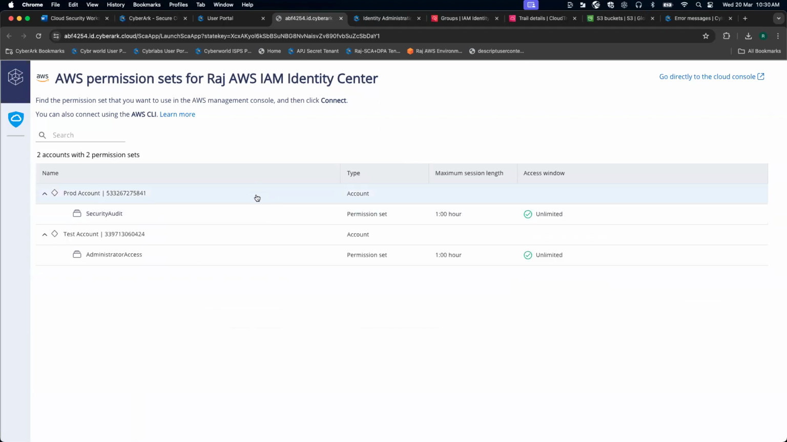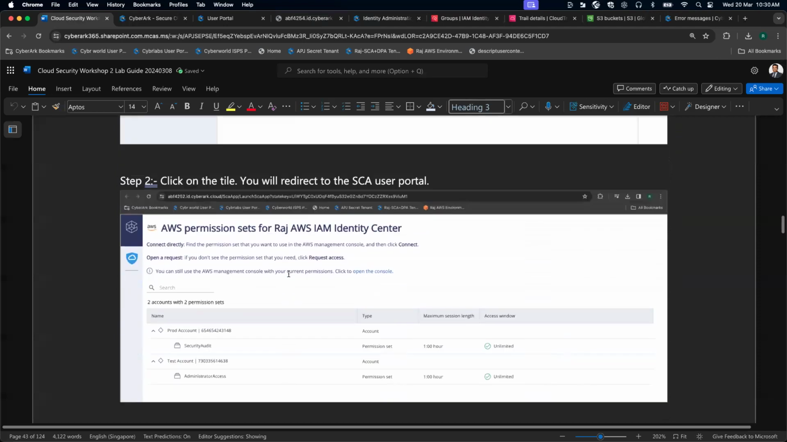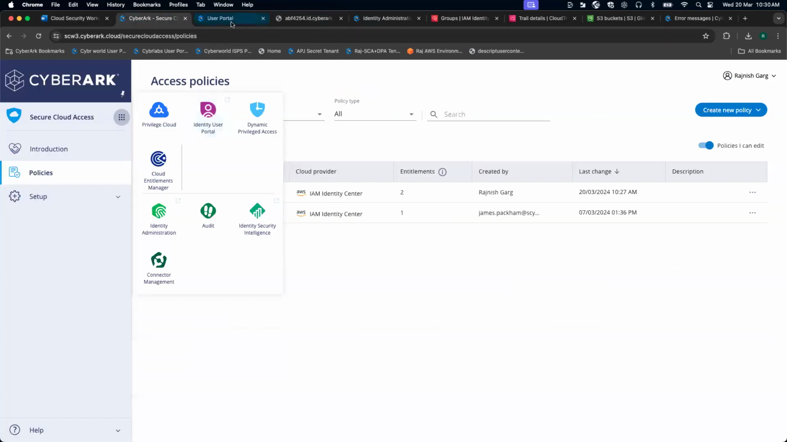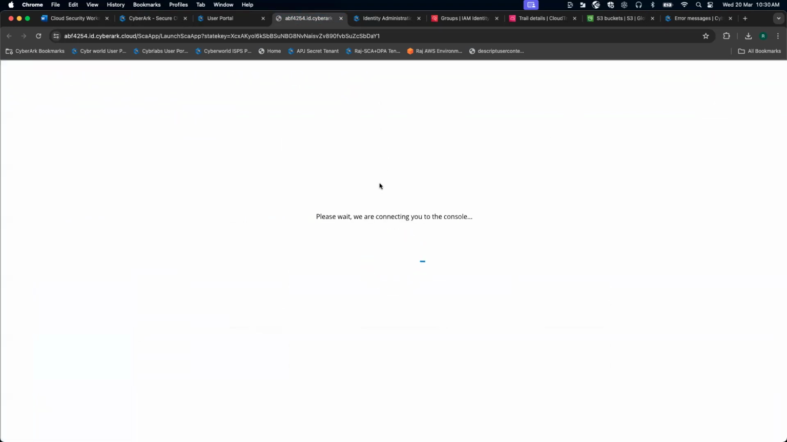And here, as a user, I have the permissions to elevate my role for the production account, for the security audit permission set, as well as for the test account for the administrator access permission set. So what we are going to do is click on the go directly to the cloud console.